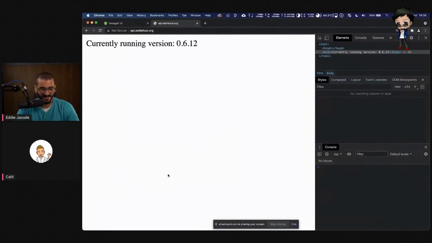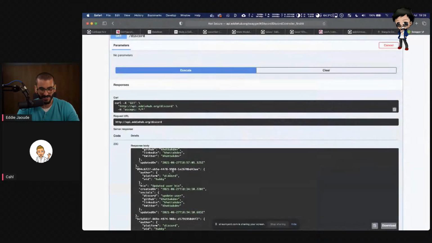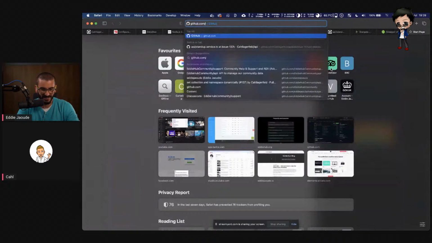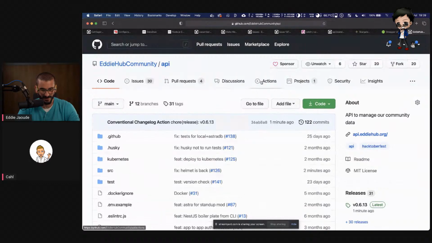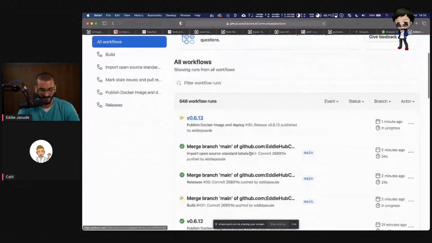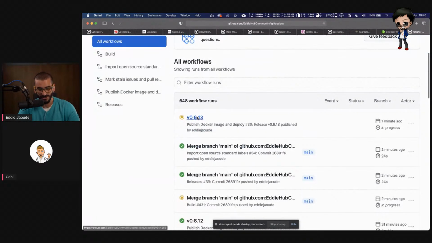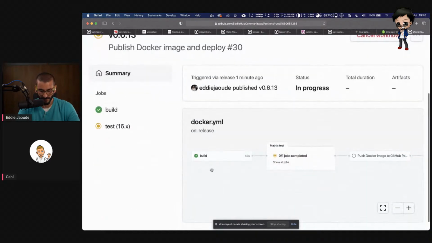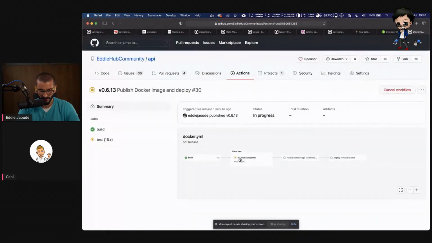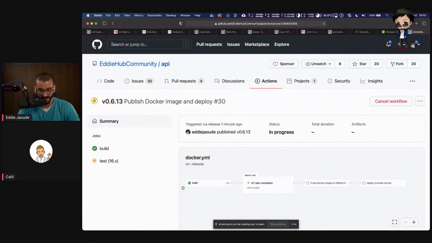Okay, so refresh this. Still on 13. We can actually, if we want to be really keen and excited, open the actions page and see how it's looking. Okay, it's publishing the Docker image. Let's click on it and have a look. Oh no, it goes off the screen. Oh, that's too small. So it's going to do the test, and it's going to publish the Docker image, and then it's going to deploy to the Q cluster.